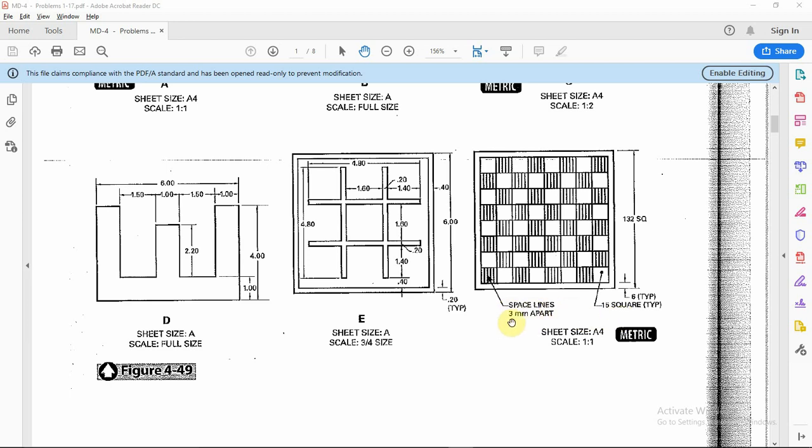I have here space lines 3 millimeters apart. They're talking about these vertical lines inside of here. So I pretty much have an understanding. It's totally symmetrical, totally square, with the exception of the pattern of 4 squares here, which is a little offset. Checkerboard tile, not necessarily brick or masonry, but whatever it is you want to consider.